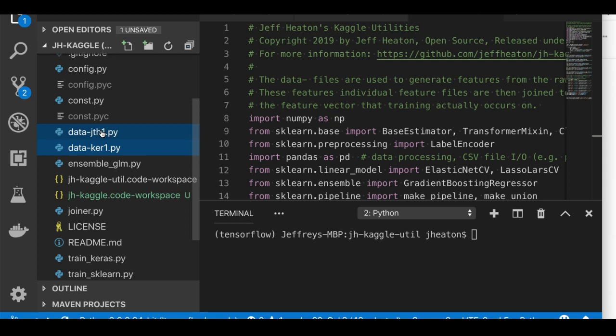So if you're doing a new Kaggle challenge, which is what you would be doing, just use these as guides, really. You'll need to almost completely rewrite them for the feature.